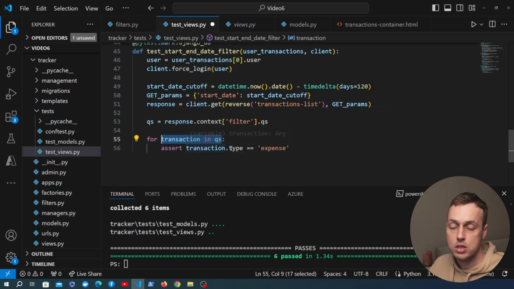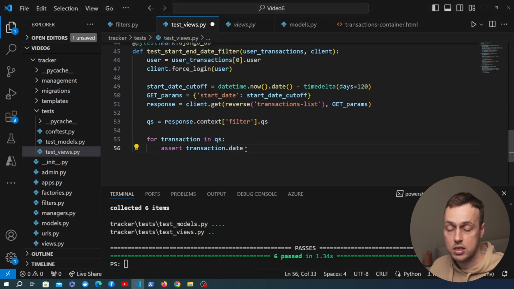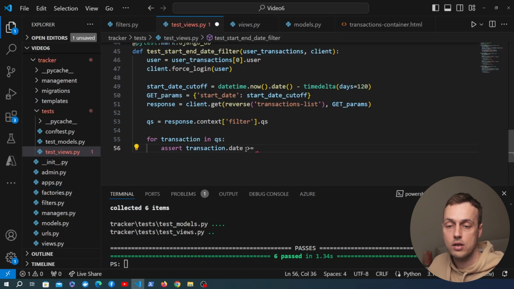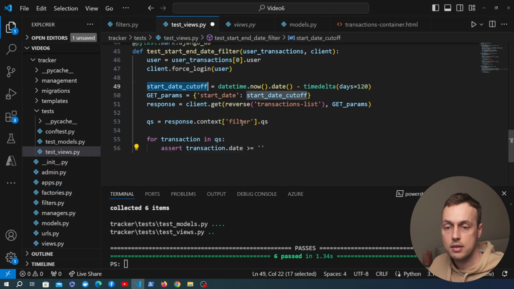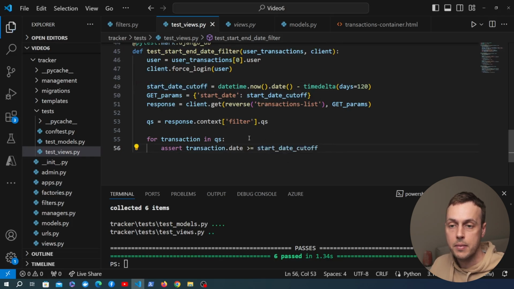And for each transaction, we want to change the assertion here. We're going to check transaction.date, and we want to make sure, because we've specified a start date, that every transaction in the query set is greater than or equal to the start date cutoff that we are checking here. So basically we sent a start date equal to this date here, and when we get back the query set, we want to make sure that every transaction in that query set has a date that's greater than or equal to that particular cutoff value. So that's the test for the start date functionality.